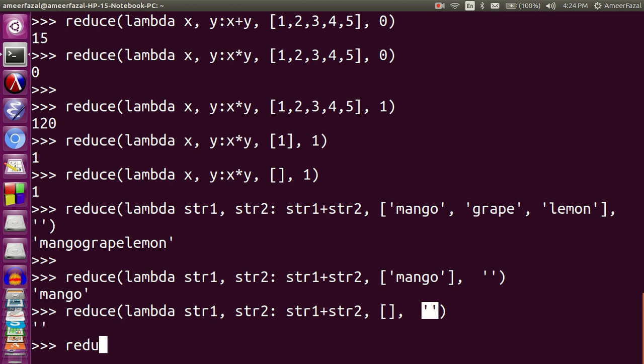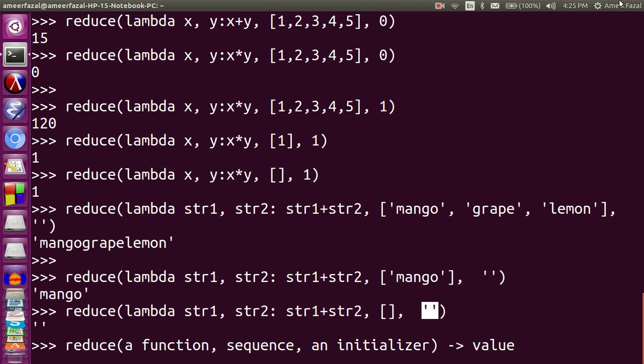So again, reduce is a higher order function. It takes a function as an input value, a sequence that is a list or a tuple or whatever, and an optional initializer, and it returns a reduced value. If the sequence is an empty sequence, the initializer will be the value, okay?